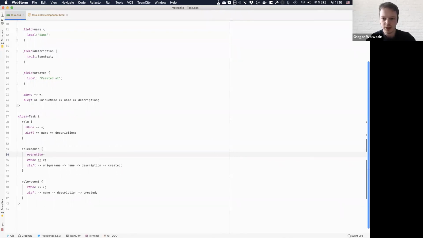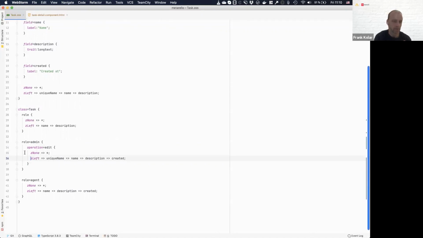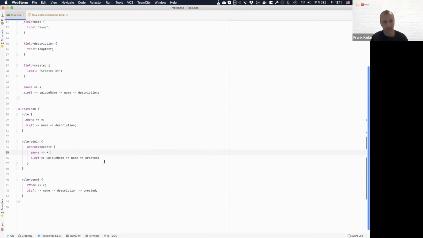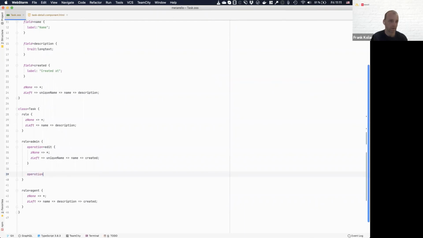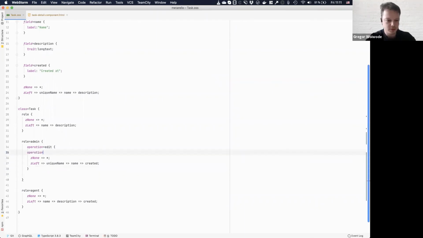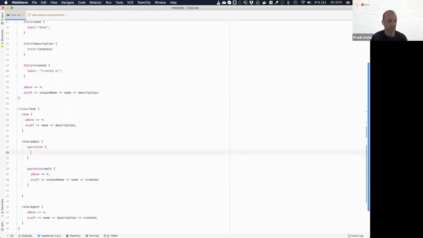Which operation should I choose? Create, edit? Let's do edit, for example. And for edit, you don't want him to change, let's say, description, just hide it. Okay, and let's create another section, operation brackets without anything. Maybe you should put it on top, because it's more general, and show everything just like we had before.